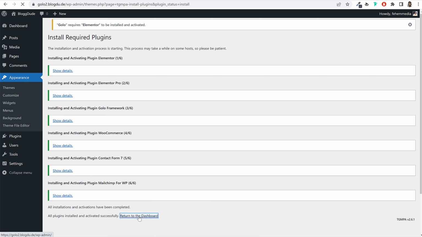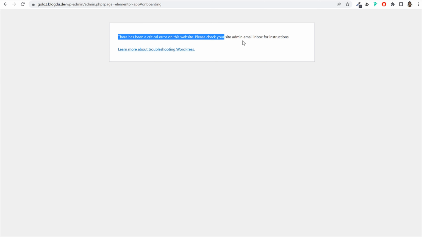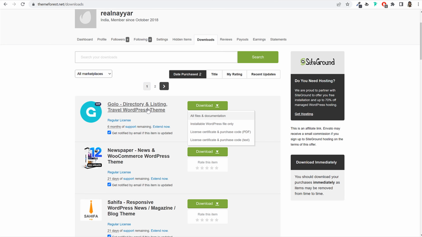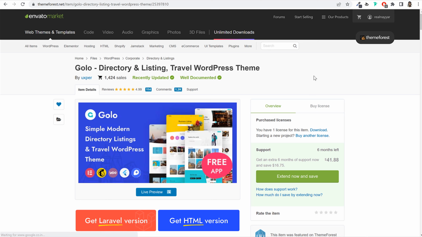Let's click on return to dashboard. And here, as you can see, there has been a critical error on this website. Now this is happening because of the Elementor Pro plugin. So you can do one thing. There are two options. First of all, you can go to their theme page, blogdoot.com/Golo.